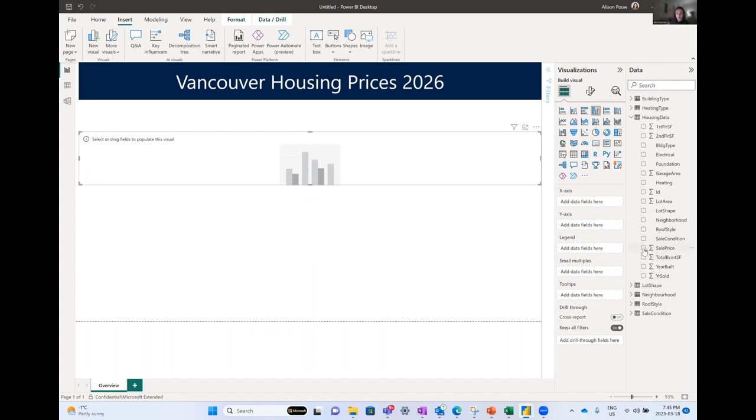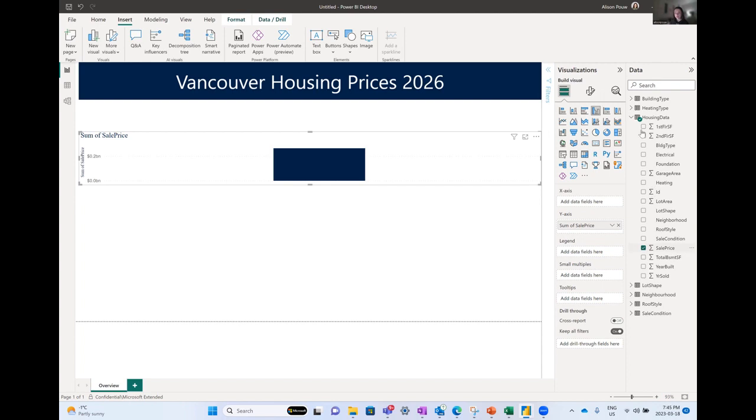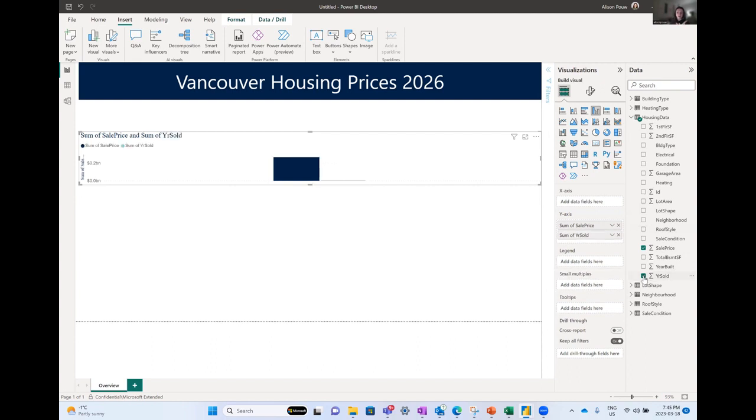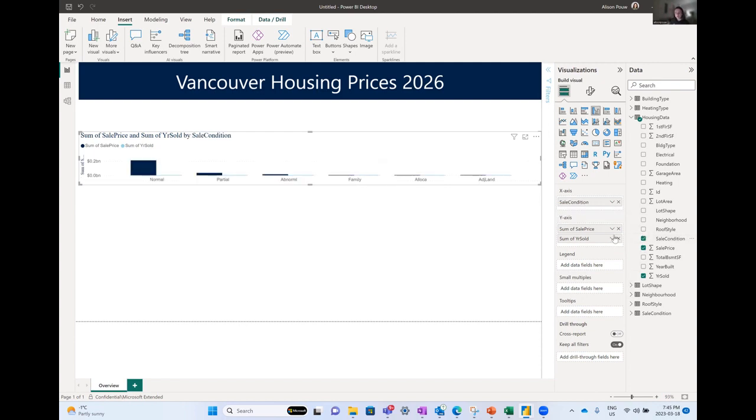We want to include sale price, and honestly, you can see whatever factors change over time. For me, I want to understand how the sale price is different depending on the year sold. And then I also want to see how the sale price is dependent on the condition of the house. So we'll add sale condition, and if you click on each of these columns, it's just going to throw them into the fields randomly.